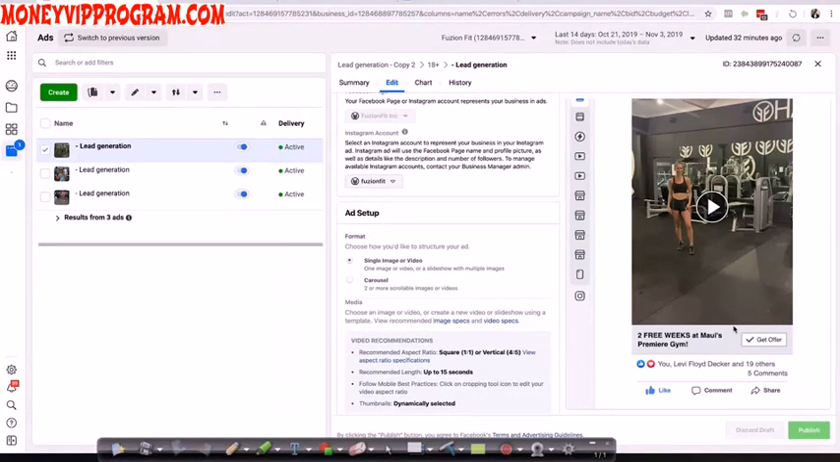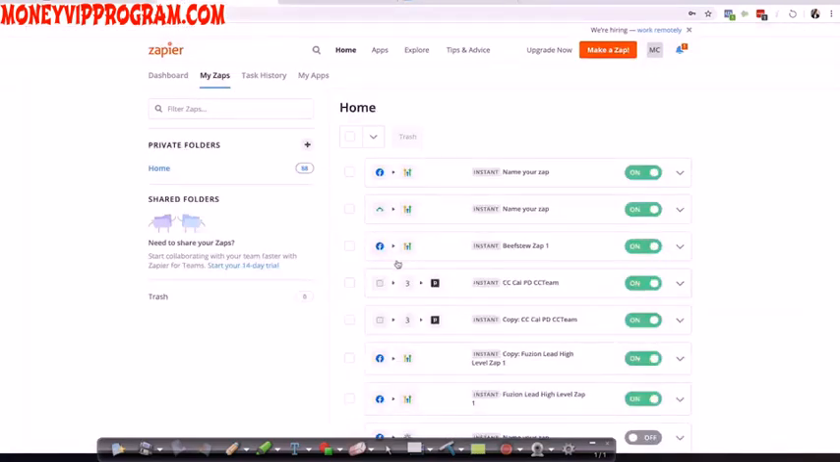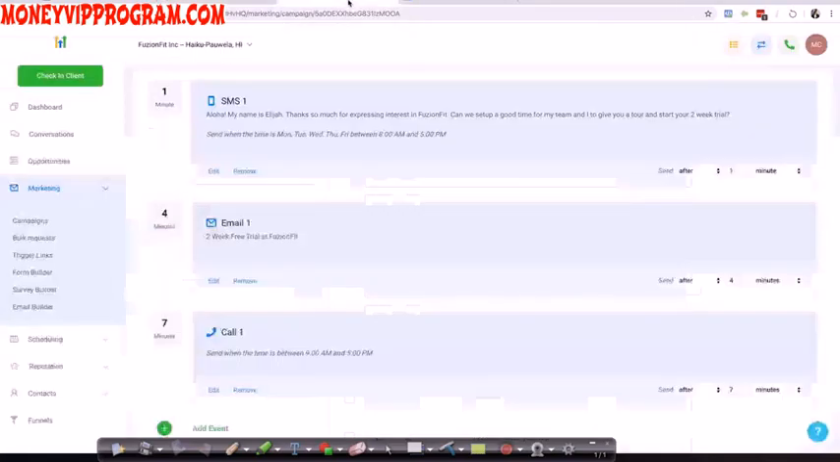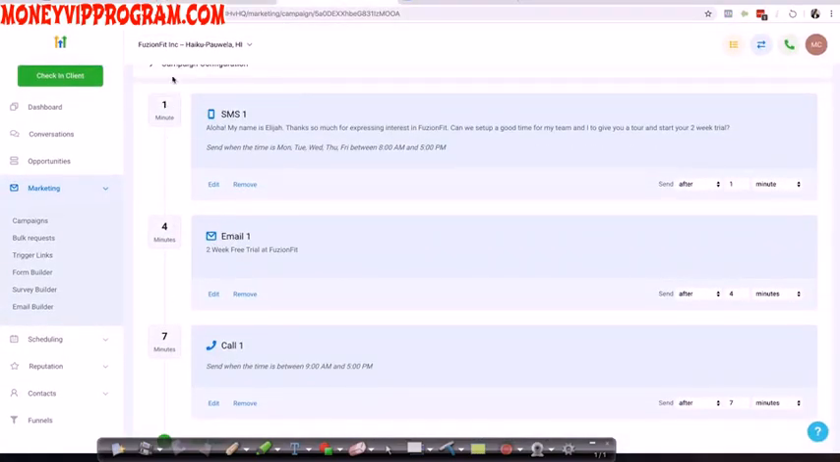Once they click Confirm that they want to get that offer, it's going to, through Zapier, right? Zapier here, it's going to send it from Facebook over to High Level, super simple. And one of the things it's going to do is run through this sequence. So the first thing it's going to do, it's going to send out a text message that is going to basically say, hey, this is Elijah from the gym. Thanks for expressing interest. And we want to set up a good time to activate your trial.